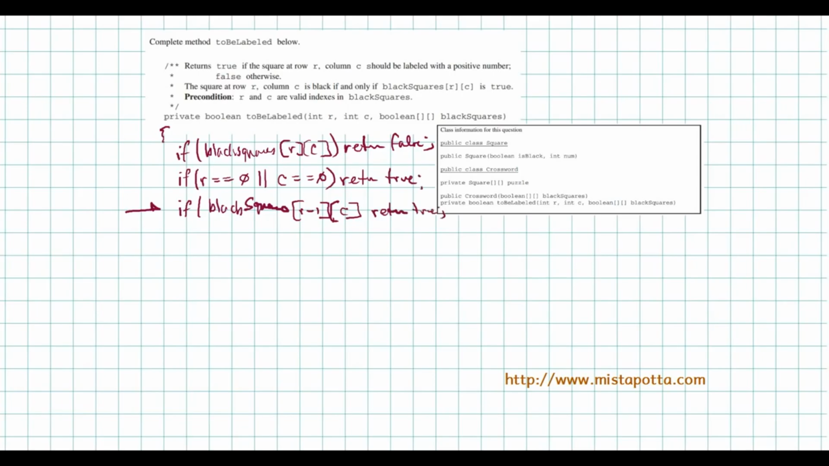And also if I get to this row of my code, then I know that c can't be 0, so I can check the column as well. So if blackSquares[r][c-1], then return true. Now these are the only conditions that we have where we're going to be putting a number. So if I reach this line of my code, I've reached all of the possible true conditions, so I just want to go ahead and say return false.